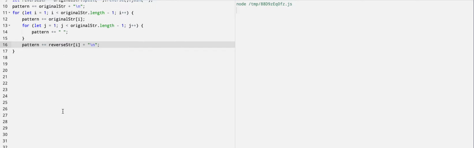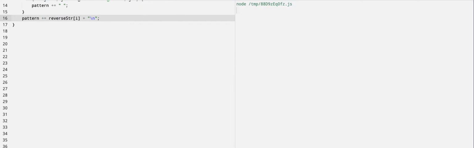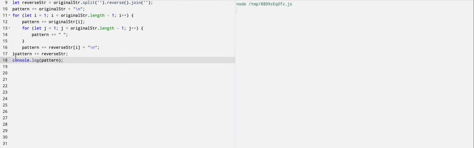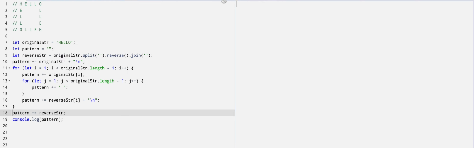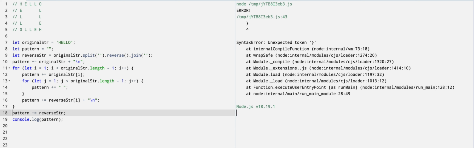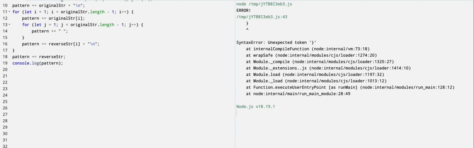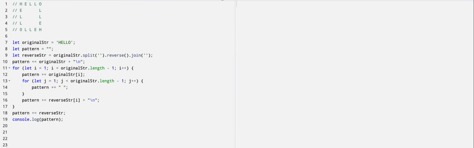Okay, so this process continues for each character in the original string. After the loop finishes, it adds the pattern to the reverse string and then just prints it. Let's see if it is working or not. So we have an error because we didn't close the loop correctly. Okay, yes, let's see now. So it is working now.